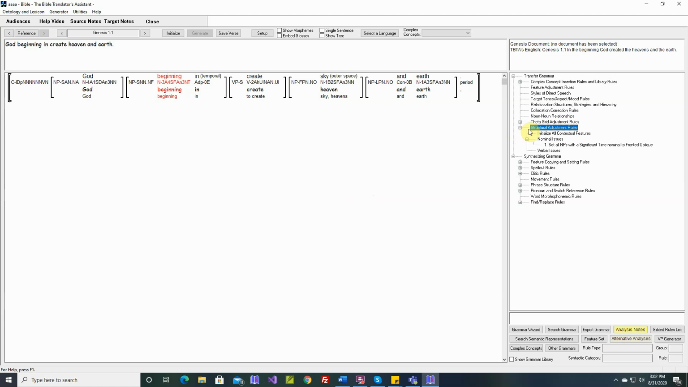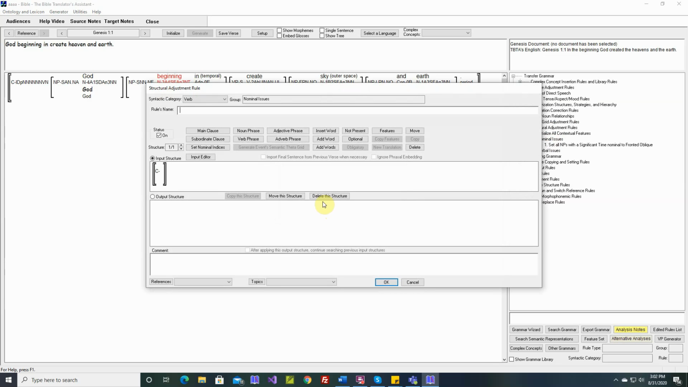This video will describe how to build input structures for structural adjustment rules. So let's double click here, and again we have to choose a syntactic category. This time we'll choose verbs. And let's give this a name, XYZ. And to build the input structure, we can click on these buttons and then click on the input structure, and that will insert the opening noun phrase boundary and a closing noun phrase boundary.